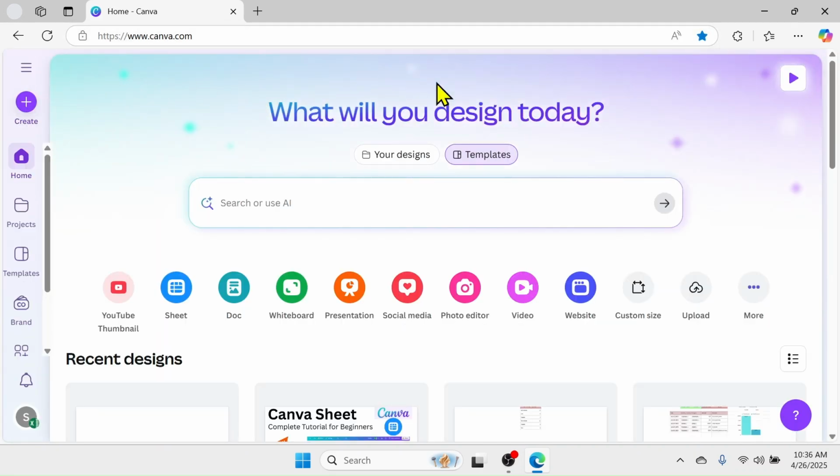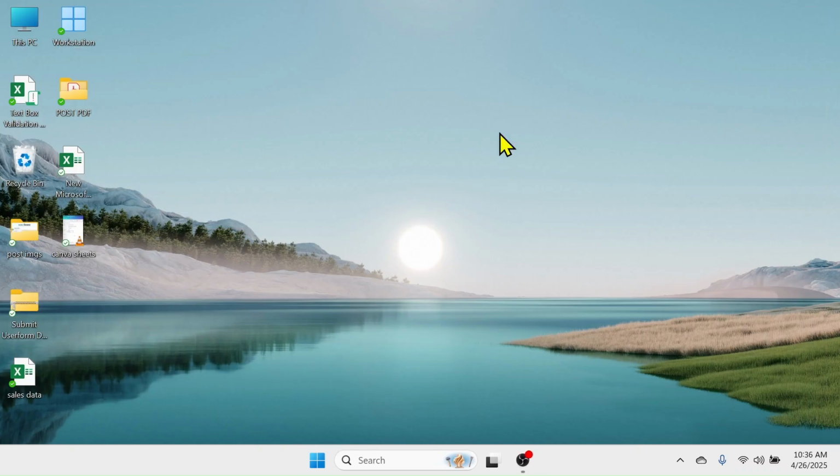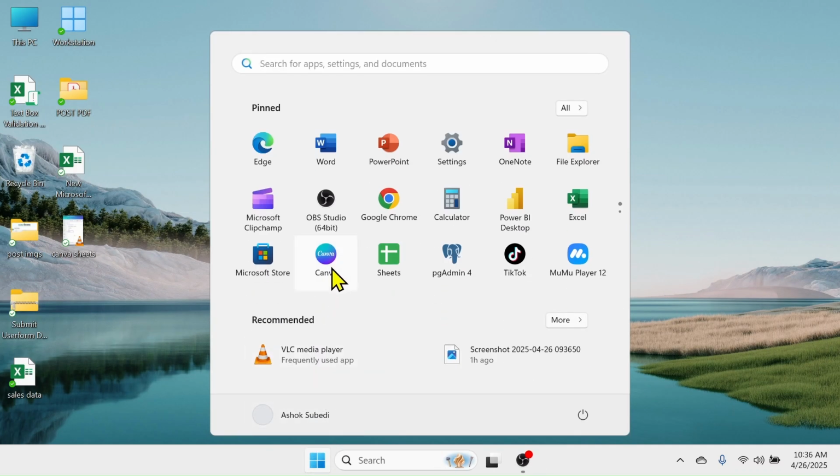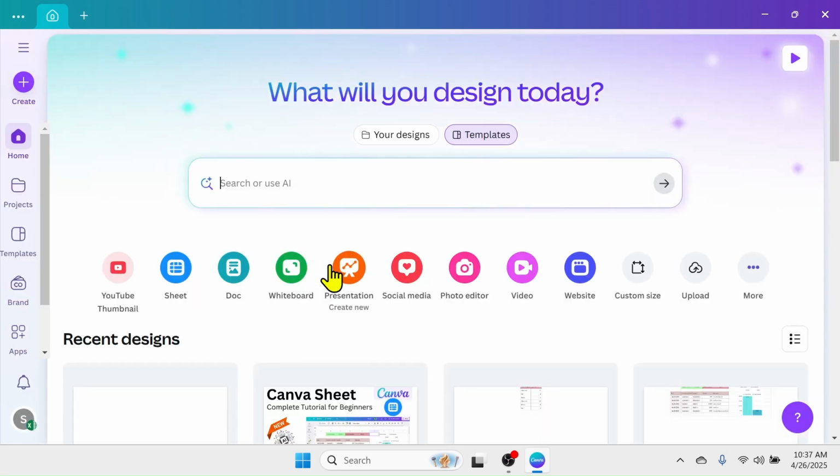And here you see the home page of Canva is opened. Let me open Canva, which is already installed on my PC. This is the home page of Canva.